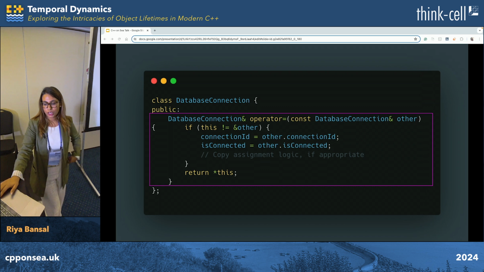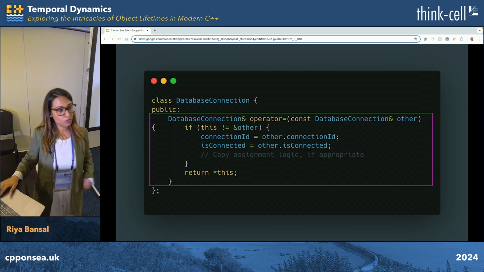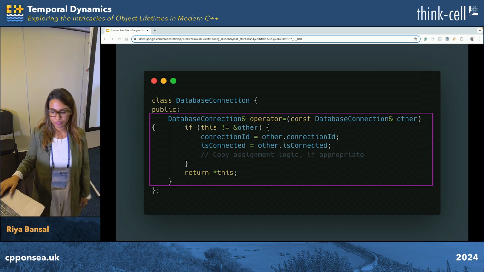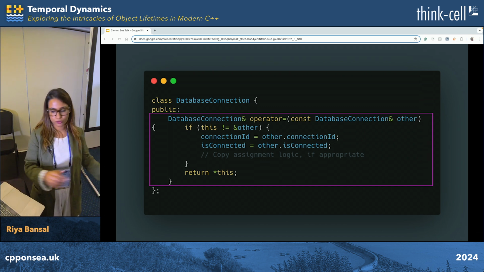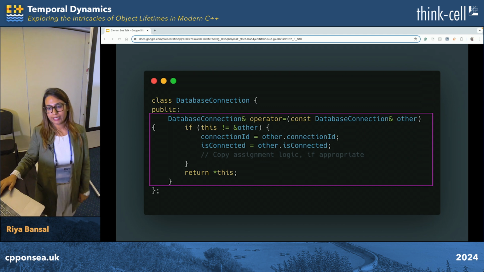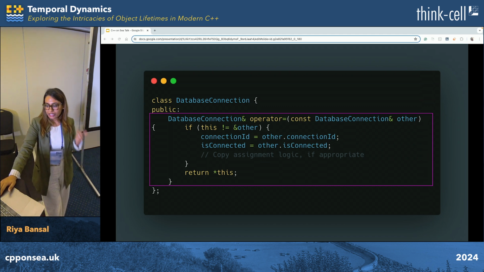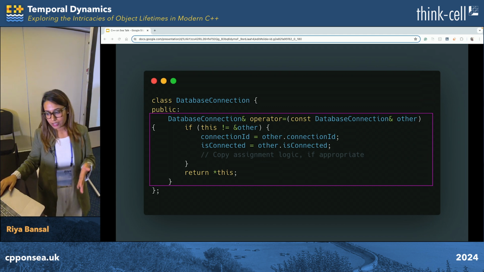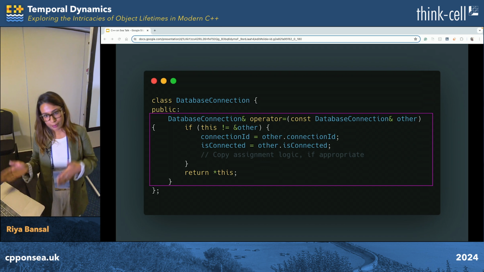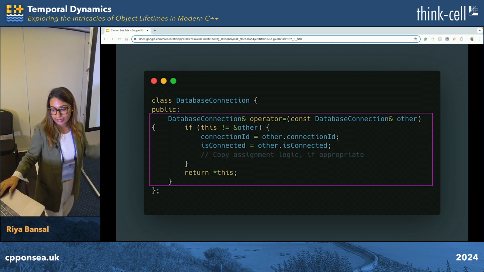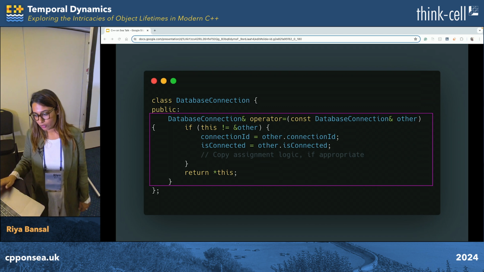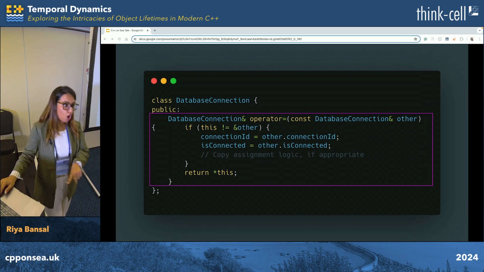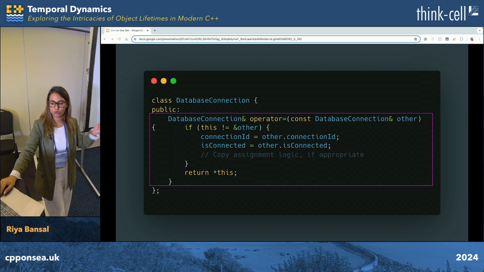Next is the copy assignment operator, which is our fourth type of special member function, used to assign the state of one object to another object. It is called when an already initialized object is assigned a value from another existing object. In this example, the copy assignment operator would assign the connection state of one database connection to another.